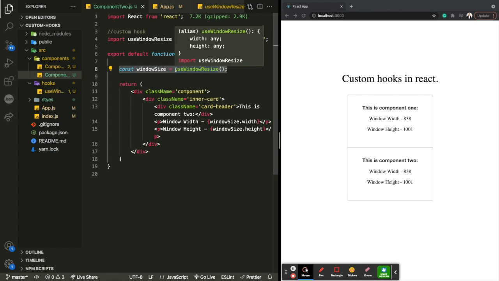I'll post more videos showing you how to build multiple custom hooks, for example how to handle local storage using a custom hook, and how to handle toggle functionality using a custom hook. But this is it for this video.